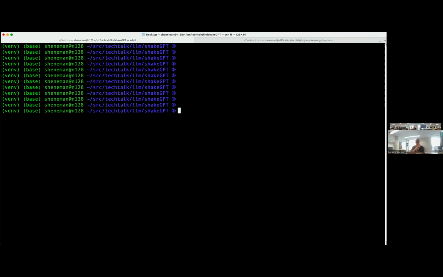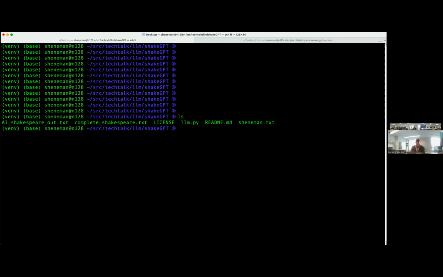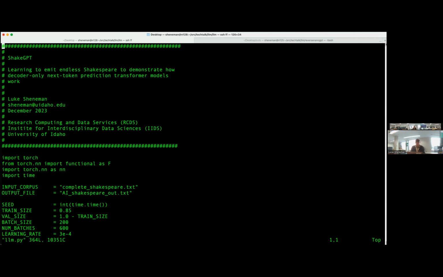I'm logged in right now to a server that has a pretty decent GPU on it, and I'm just going to look at the code real quick. All of this fits into 364 lines of Python code. That's all you need to define a transformer that can learn how to emit Shakespeare.